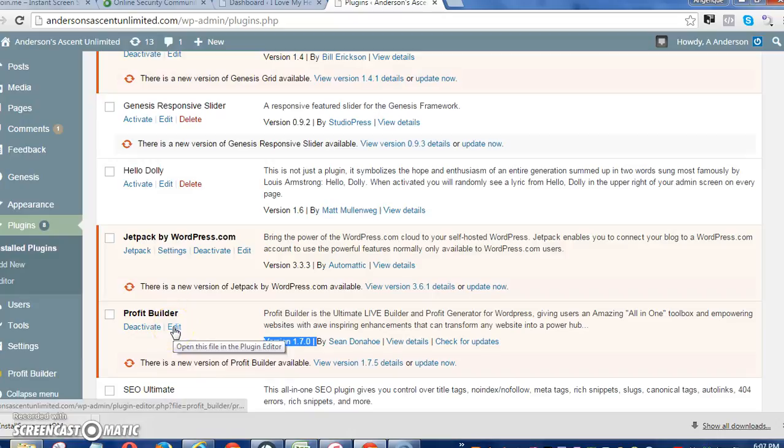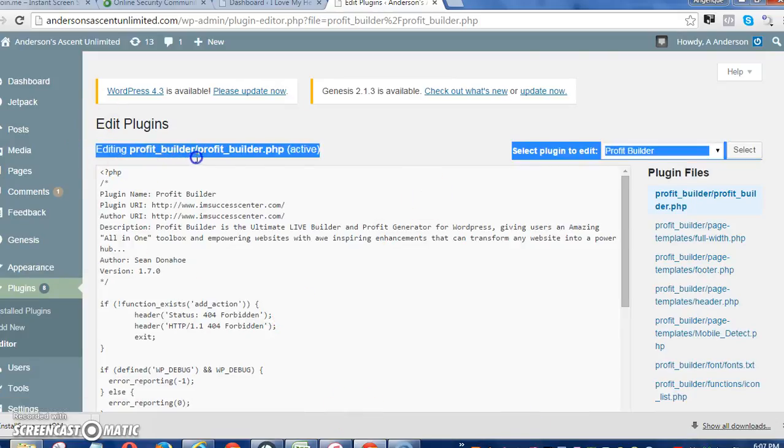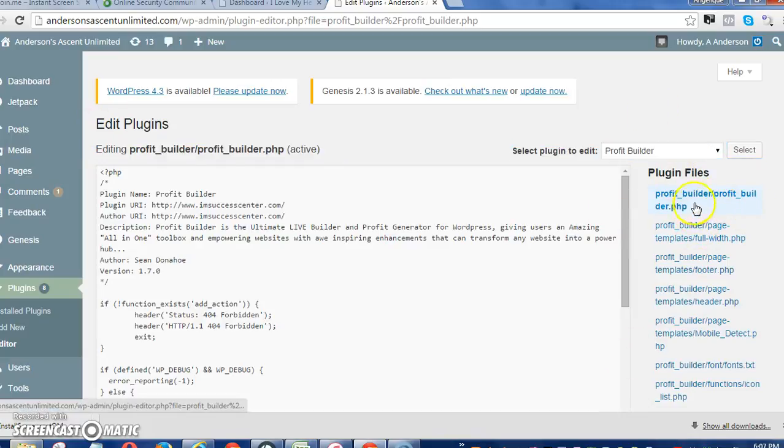So the first thing that you're going to want to do is hit the edit button. And now you see that you are in editing of the plugin. And over here in this list of blue files, you're going to look for a certain file that is called profit_builder/page-templates/header.php. That is the one that you're going to want. Now for me, it is the fourth one down. I'm going to assume it's that way for all the websites, but just make sure you're looking for the right one, and you want to click on that.